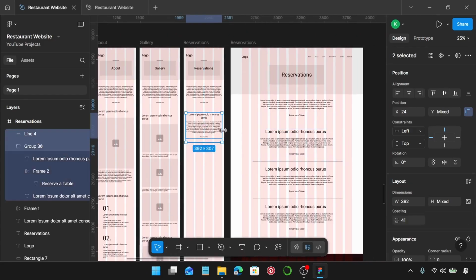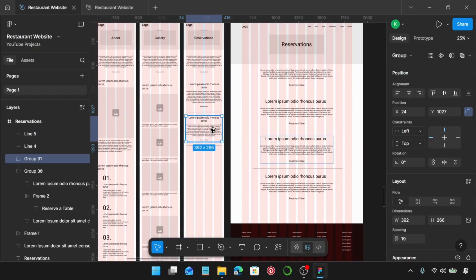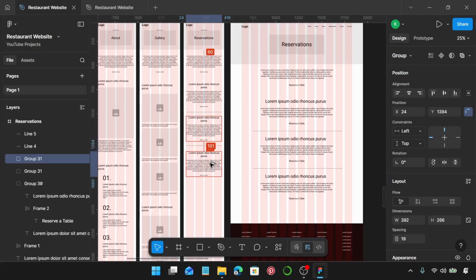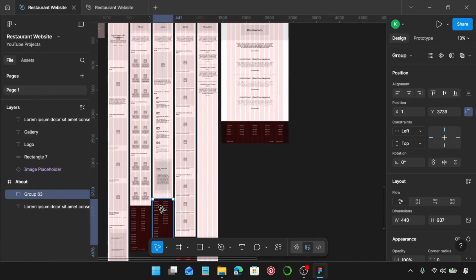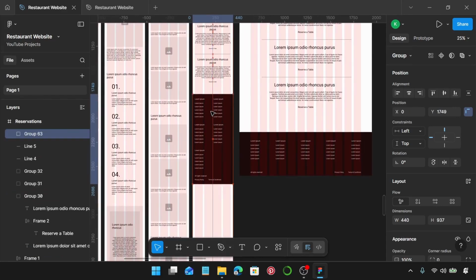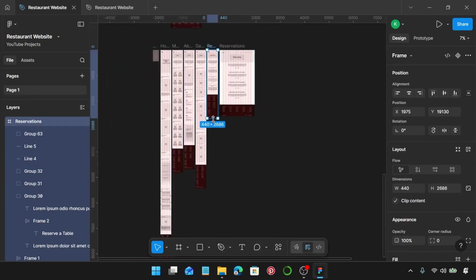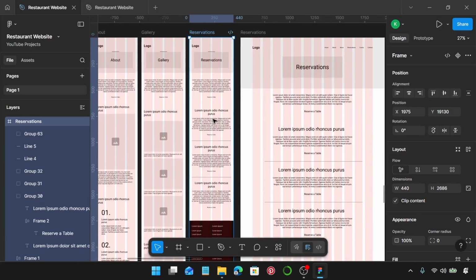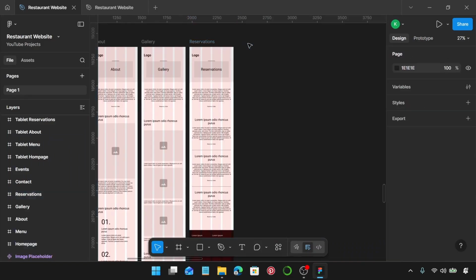Now select this and create another copy, let's say here, and this time just the text. I'm going to create another copy, and that's it. I'm just going to grab a copy of this footer section and add it to this page, and I'm just going to reduce that, and yeah, we are done with the reservations page. I can just select this and delete it.